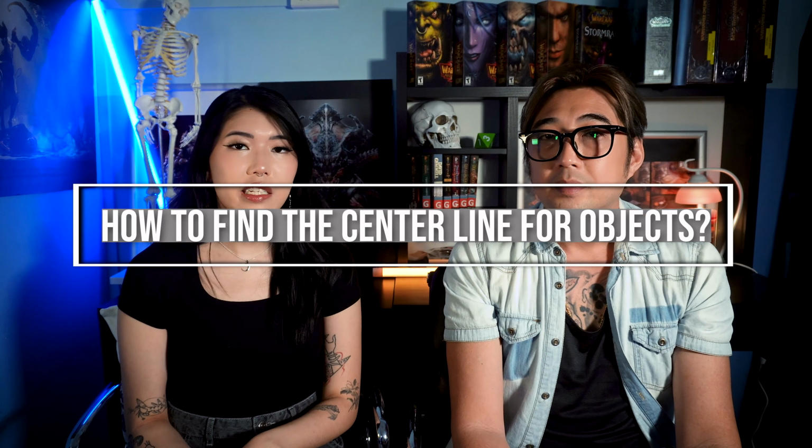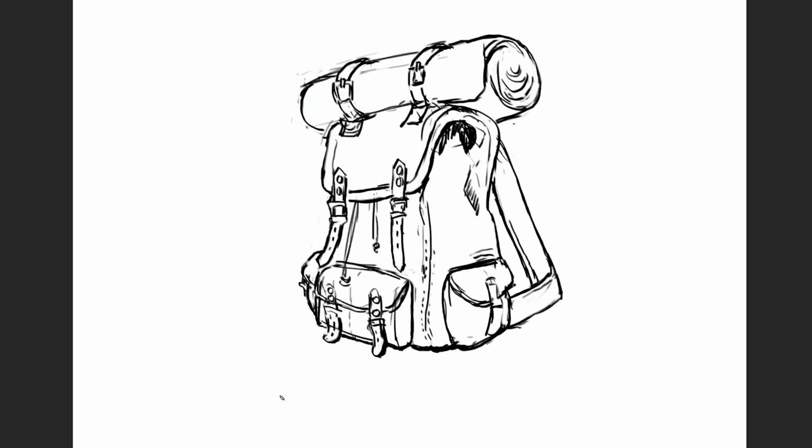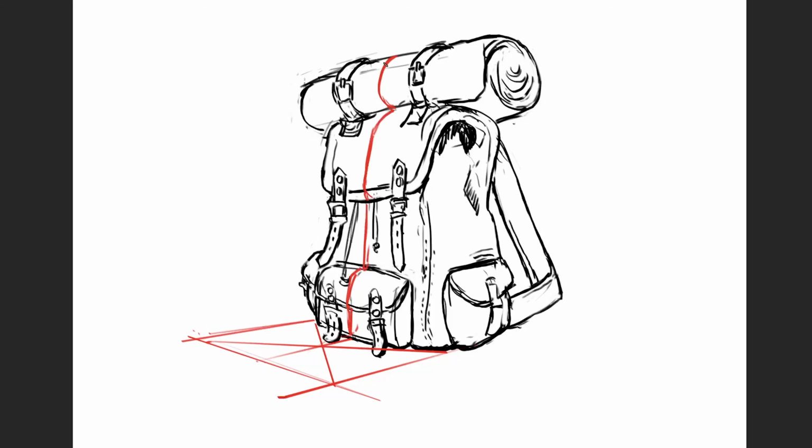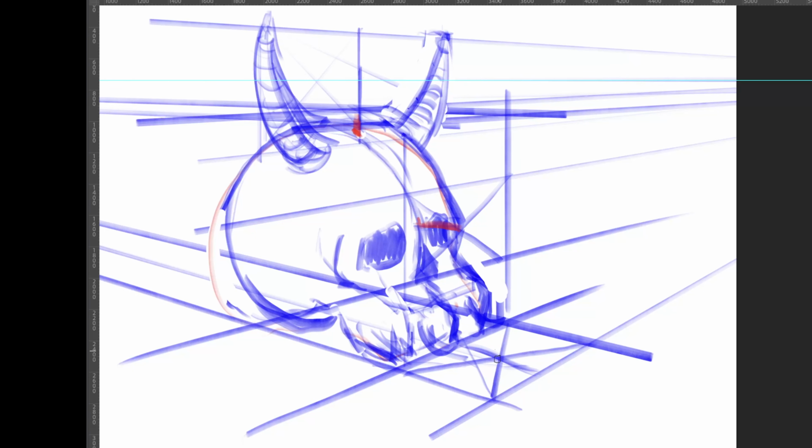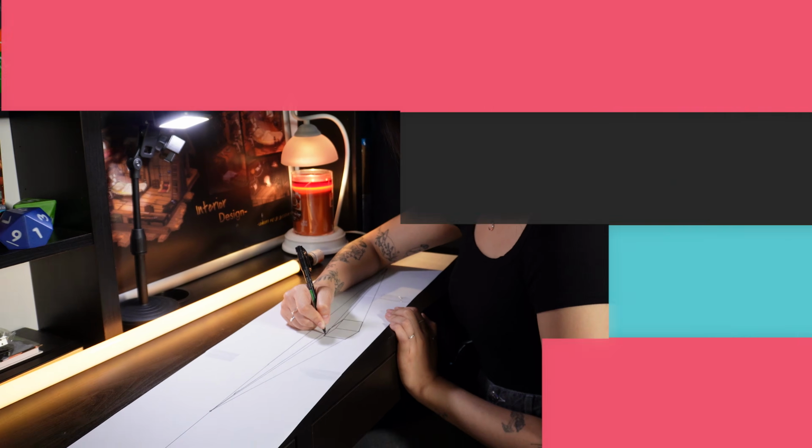Some of you also mentioned having trouble finding the center line of an object in perspective. So here's a quick demonstration of how to do that. The easiest method to find the center line is what I'm doing here: creating a box on the ground plane, then an X in the middle, then tracing the middle of that X up the entire object. And here I can implement that on the 1, 2, 3, 4 method that we explained before, by finding the landmarks using the X and the box.